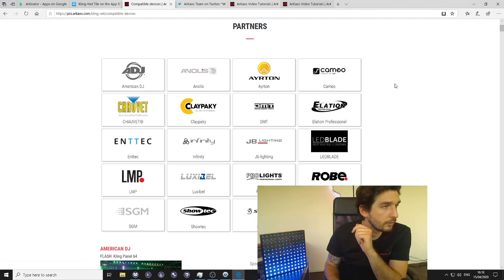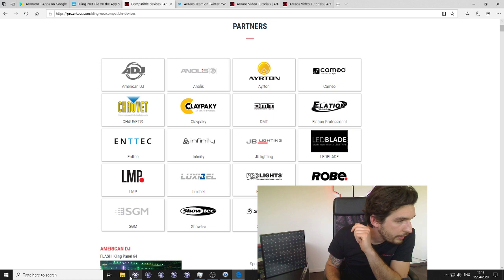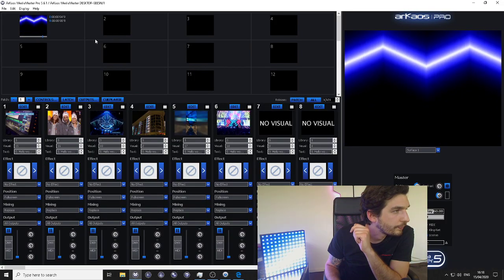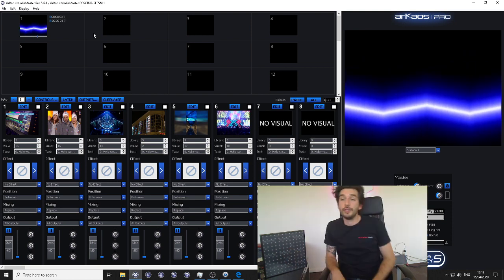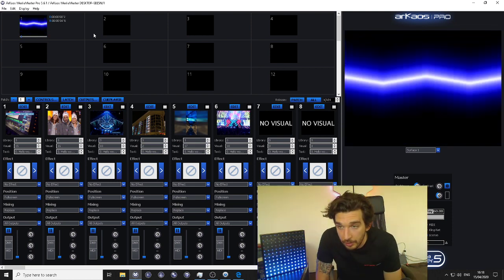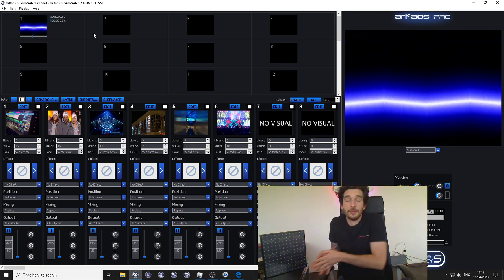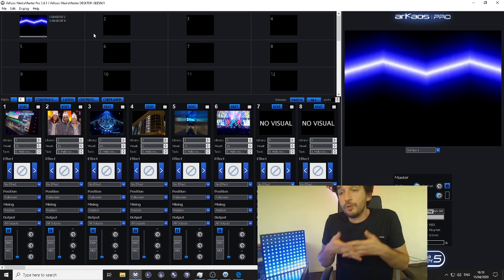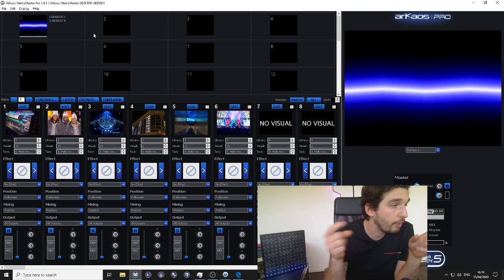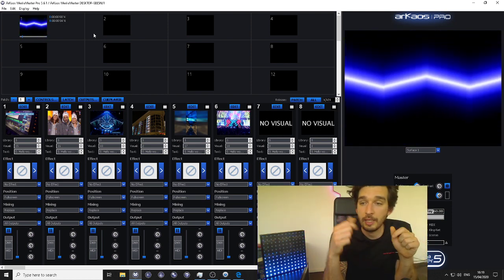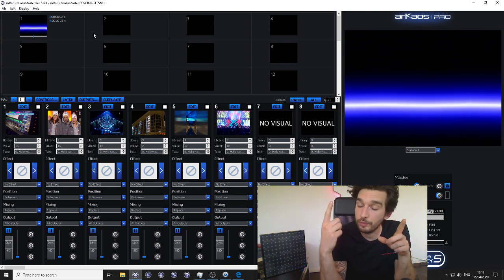So let's go back to MediaMaster. The fixture I have right here, network connected, is both KlingNet and ArtNet at the same time. Some fixtures require you to switch from KlingNet to ArtNet in the menu. That one is just listening to both at the same time.